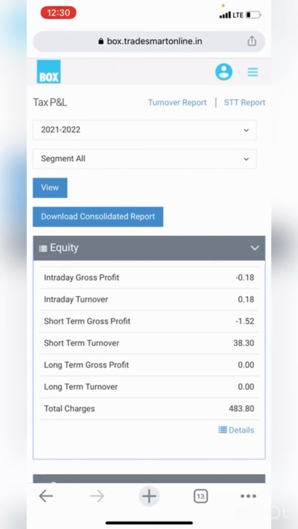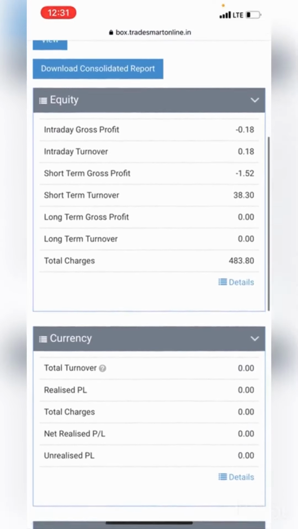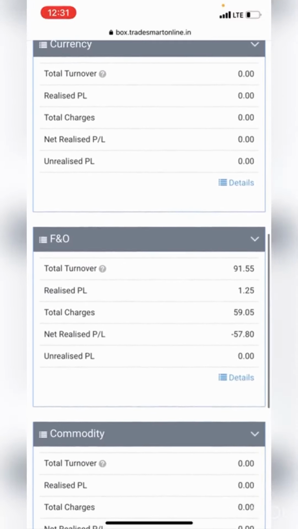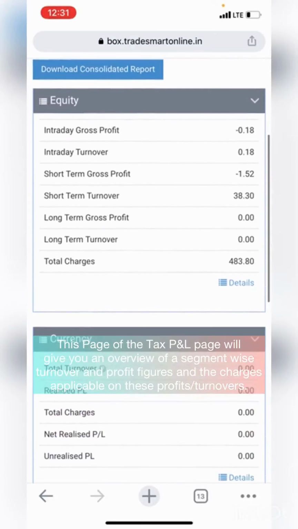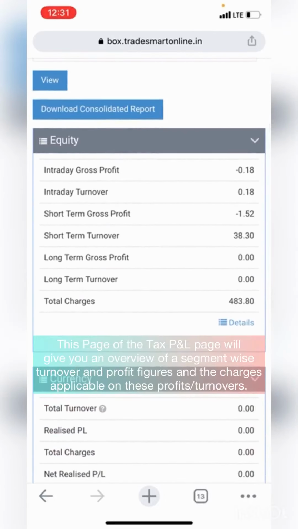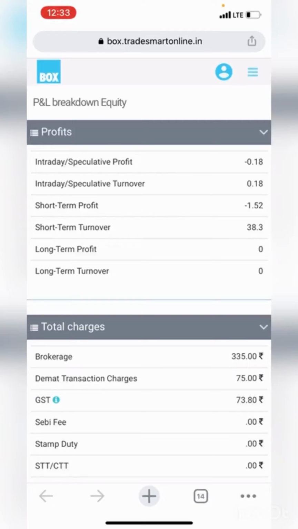Also, on the top right hand side, you can see turnover report and STT report, which you can download on your device as well. Now, coming back to the Tax P&L report, you will find equity table, currency table, F&O table, and even commodity table. So you shall see segment-wise details in this report. Now, each table has a link at the bottom right that reads details. Clicking on this link will redirect you to another tab that gives you a detailed view for the selected segment.